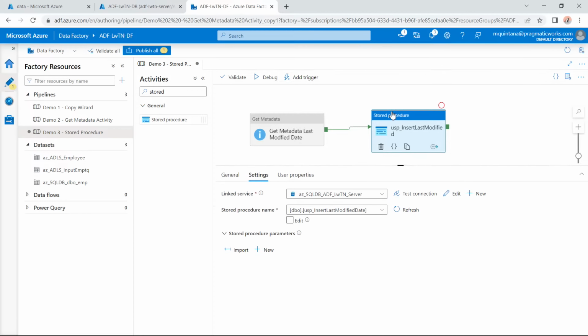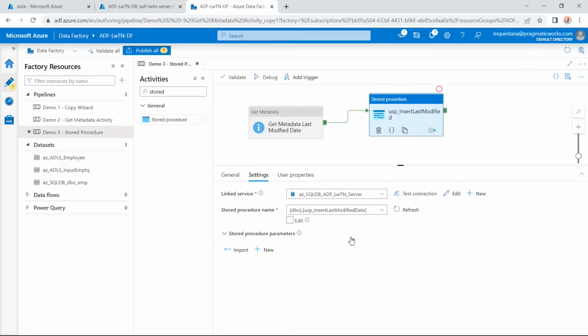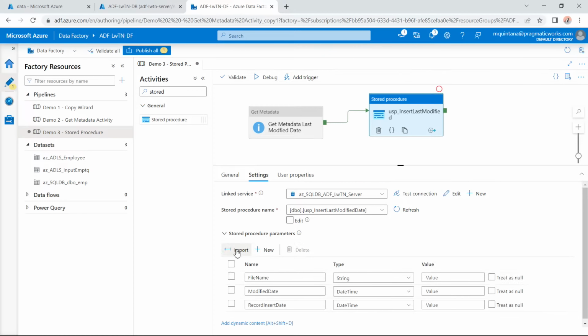I'm going to scroll this up a little bit so we have this room. And you can see there's really not much to do here. This literally would run it, but remember, this stored procedure has 3 actual input parameters. If I hit import, it reaches out to the stored procedure and brings back the 3 parameters that are part of this definition. There is the file name, there's a modified date, and we can see there's a record insert date.